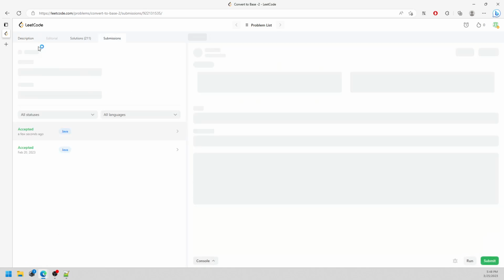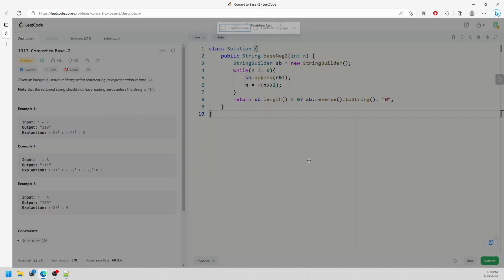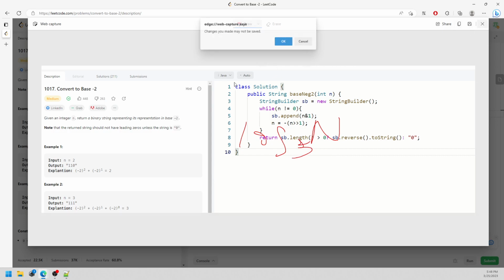Submit. So let's talk about the time and space. The time is going to be log n. Why? Every single time you shift right by 1 is base 2, right? And then the time is log base 2 of n. And if this is base 3, then log base 3 of n, something like this, right?